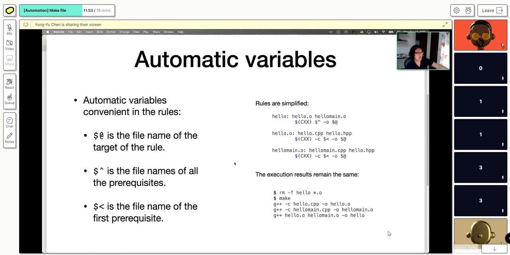And make provides some automatic variables. This $@ is the file name of the target of the rule. $^ is the file names of all the prerequisites. $< is the first prerequisite. Then we can use those automatic variables to rewrite our rules. Here we use all the prerequisites to link. Then compilation uses the first prerequisite.